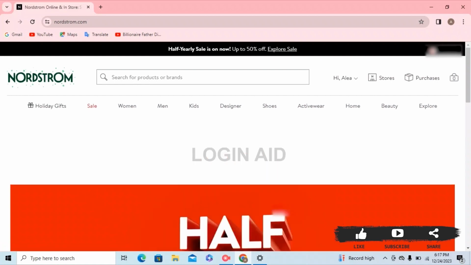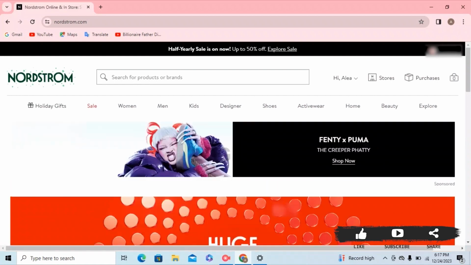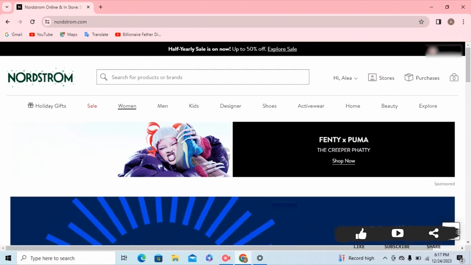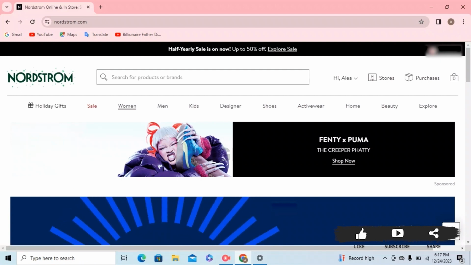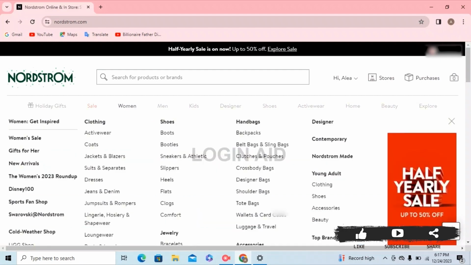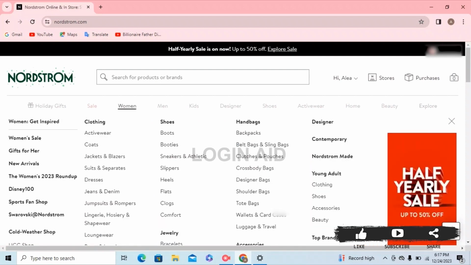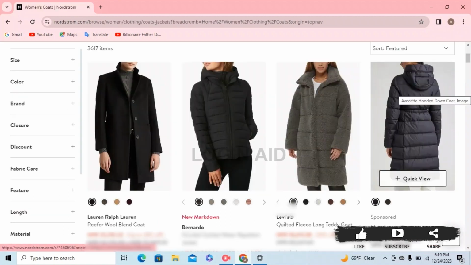In this page below the search bar, you can see a bar where you can see holiday gifts, sale, women, men, and many more. You can go ahead and tap on any of these. I'm tapping on women, and you can go ahead and tap on any of these options available on your screen. I'm going ahead and tapping on coats. After that, you'll be redirected to a page of your desired option. So I'm going ahead and tapping on a coat I want to buy.